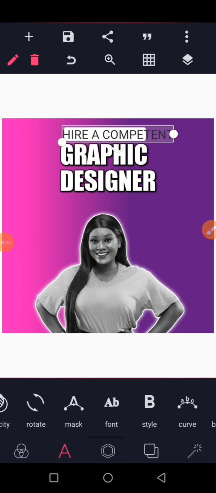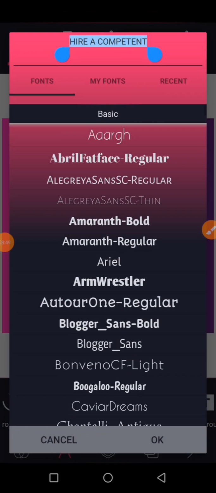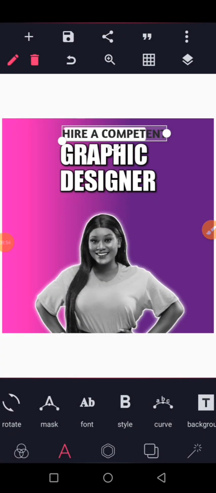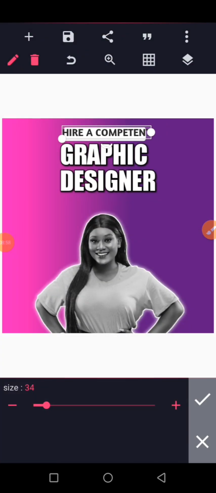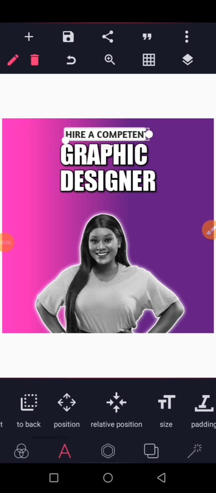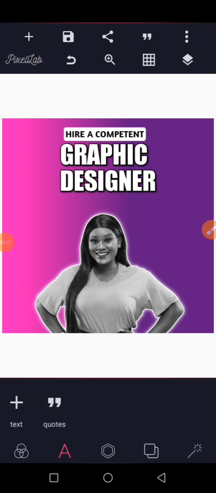Let's change the font. For the font, you use Amaranth Blue. I think Amaranth Blue is okay. Let's reduce the size. Okay, let's reduce it. Make sure this fits. Okay, let's reduce it more and more. 30 is okay. I think 30 is okay.